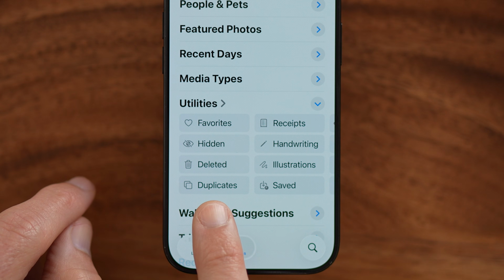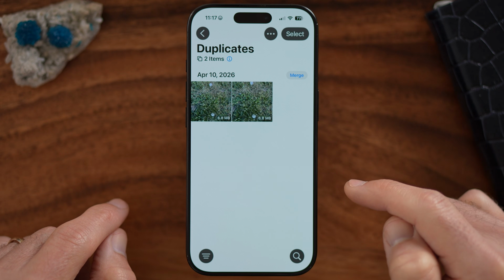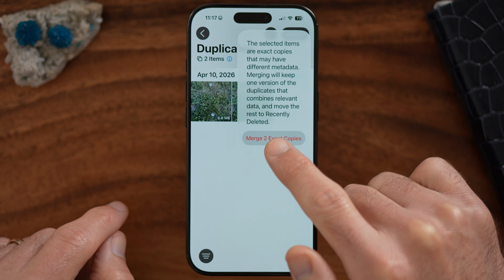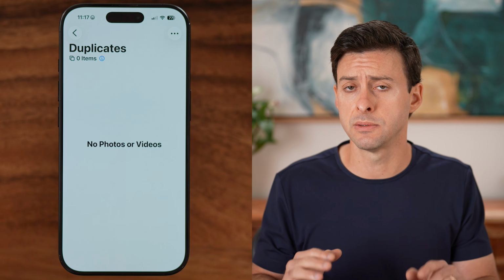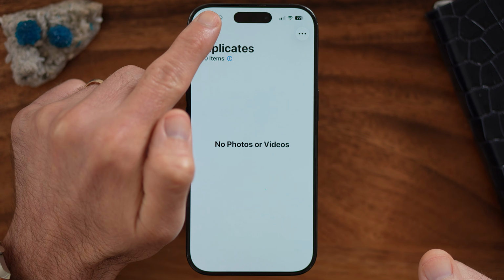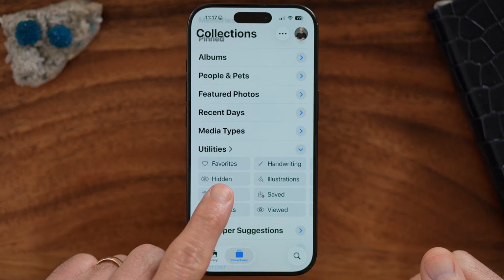Tap on Duplicates first, and you can see two different duplicates. If you have duplicates, just tap on Merge and then Merge Exact Copies. Essentially this will help free up space, an easy win for you. Tap the back arrow at the top left, and next tap on Deleted at the bottom left.